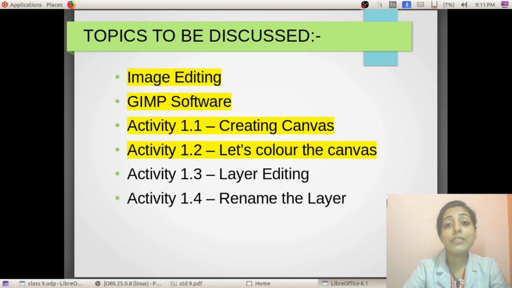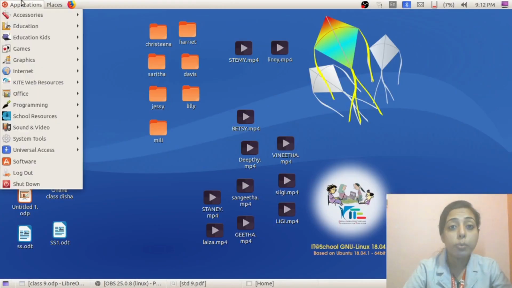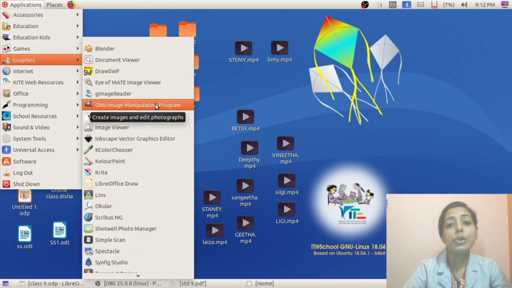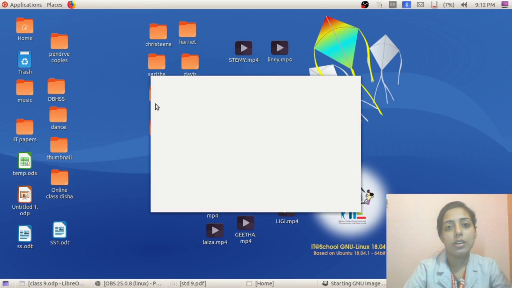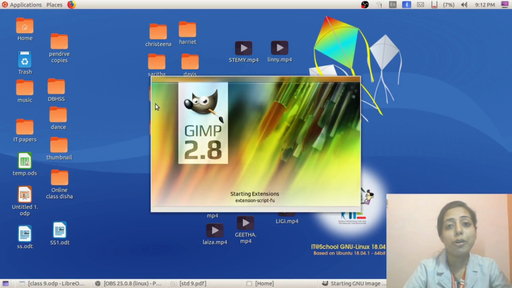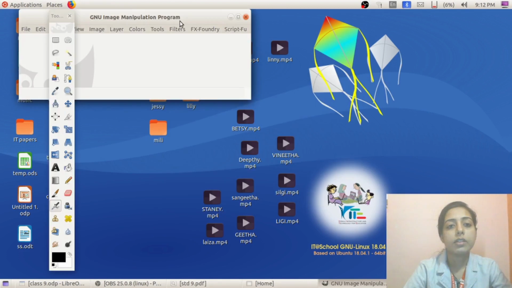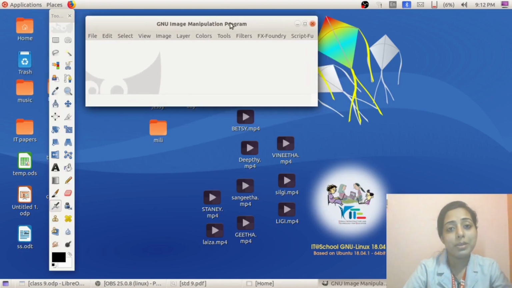So let's see the first activity, creating a canvas. How can you create a canvas in GIMP software? I'll show how to do this activity using my computer. So be attentive in the class and please note down the steps of these activities. Okay, so let's see how to create a canvas. Open GIMP software by using Applications, Graphics, GNU Image Manipulation Program, which is the full form of GIMP. So this is the GIMP image editing software.